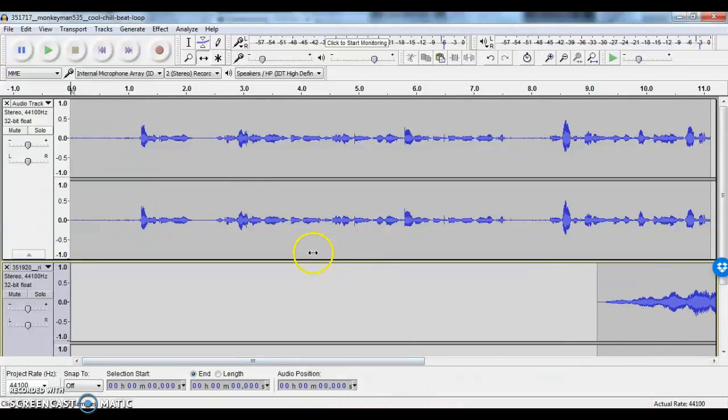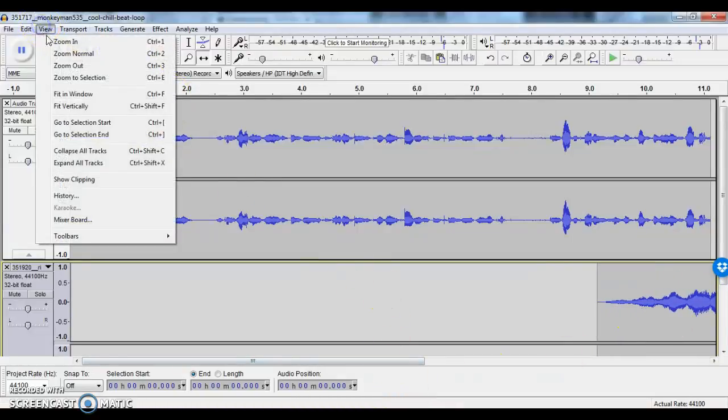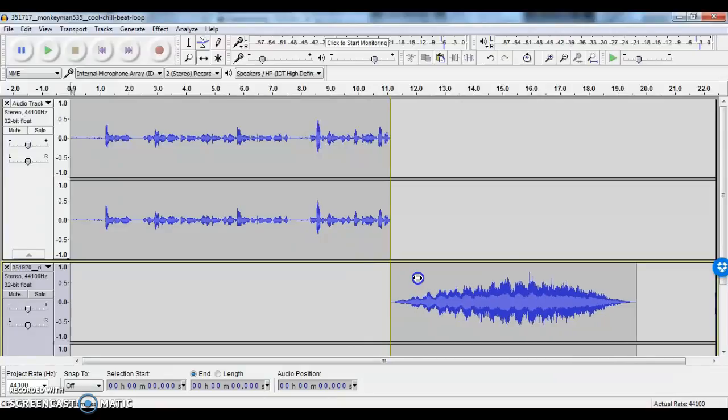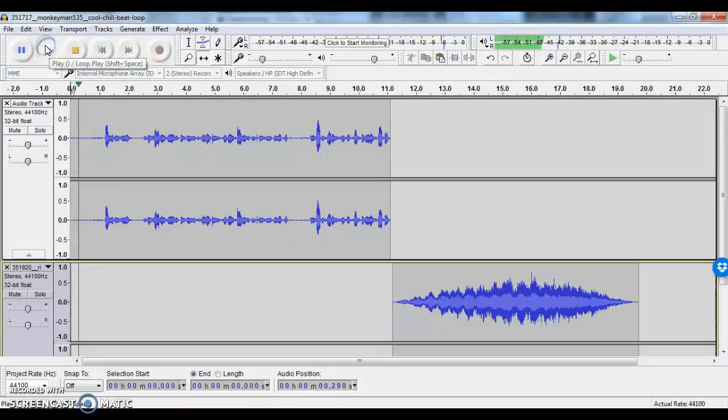And you may have to zoom out, and I do that just so I can see everything a little bit easier. So now I can see everything better. So simply move that over to the starting point, and I want it immediately after I'm done talking. Okay, so now let's listen at the beginning and see what happens.